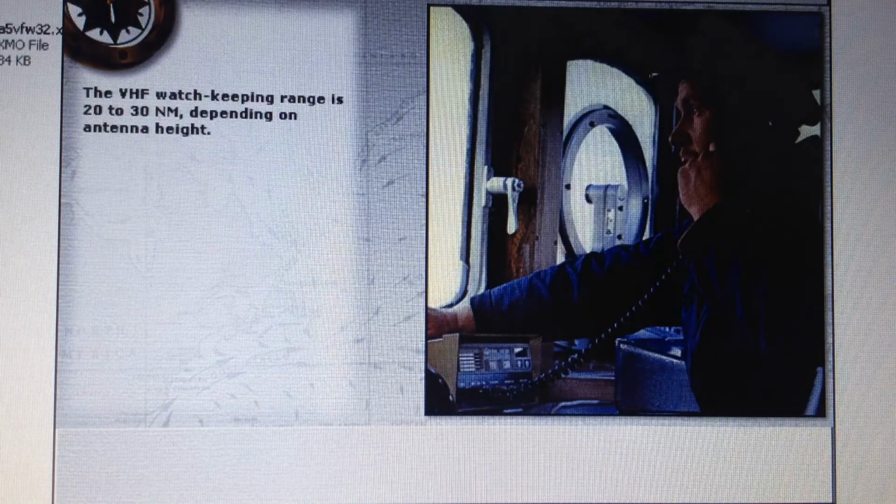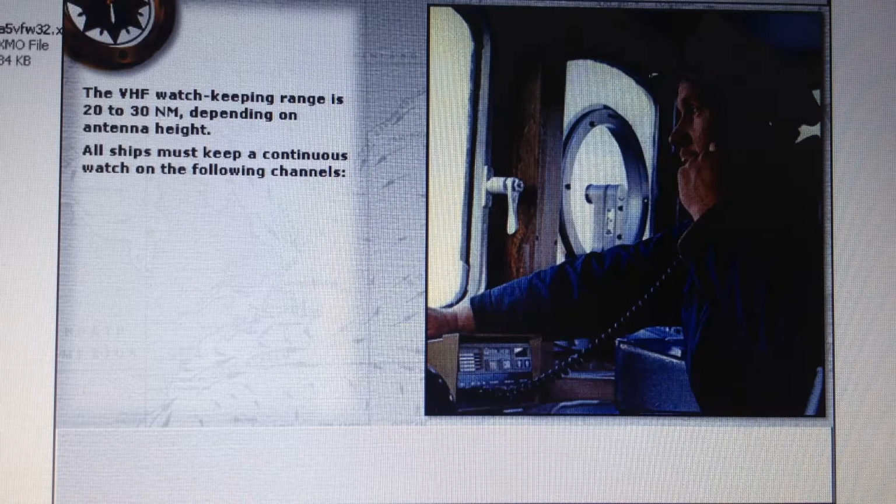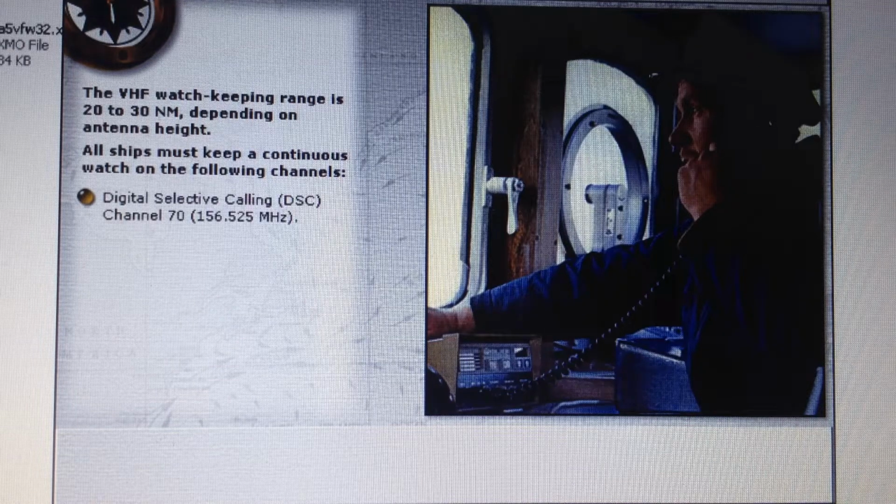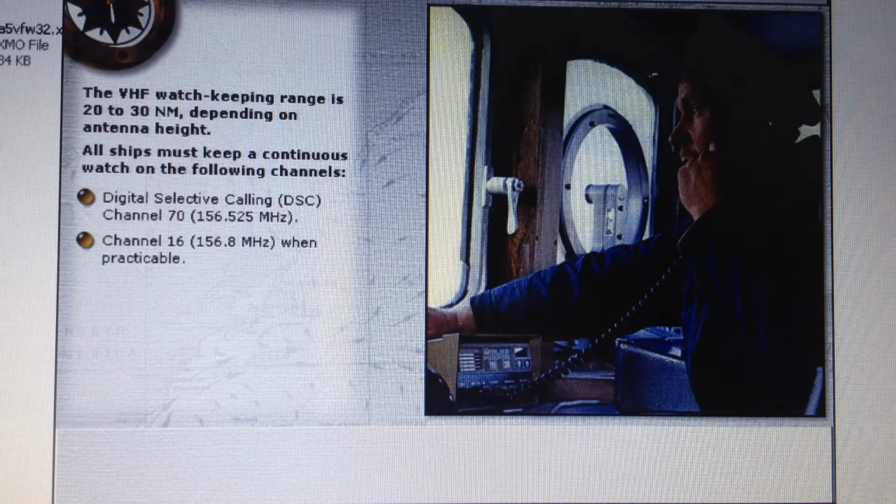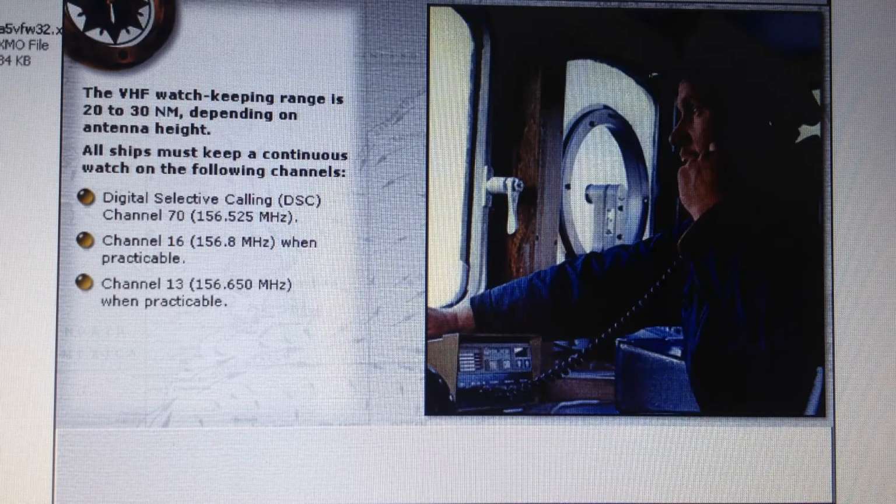The VHF watch-keeping range is 20 to 30 nautical miles, depending on antenna height. All ships must keep a continuous watch on the following channels: Digital Selective Calling, Channel 70, Channel 16, when practicable, Channel 13, when practicable.